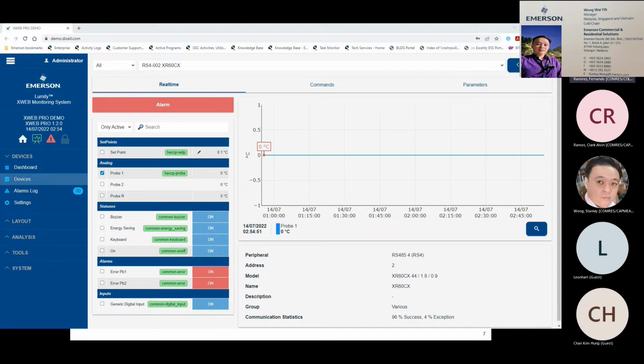So supervisor polling are the parameters that you can see here under real time. These parameters are read-only parameters, meaning the XWEB is only pulling the data from the device. So samples of this would be probe readings, statuses, and alarm outputs, as well as the status of switches or digital inputs.